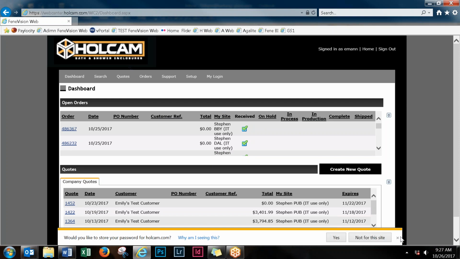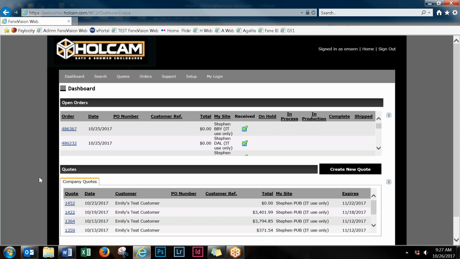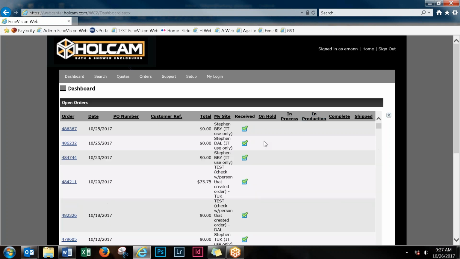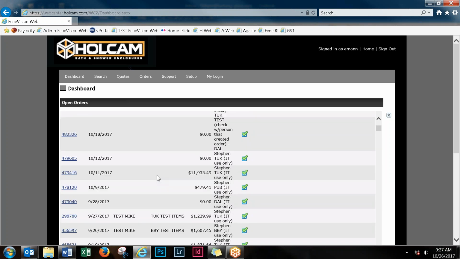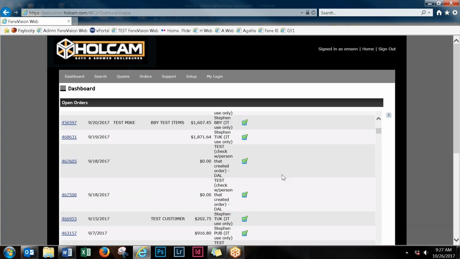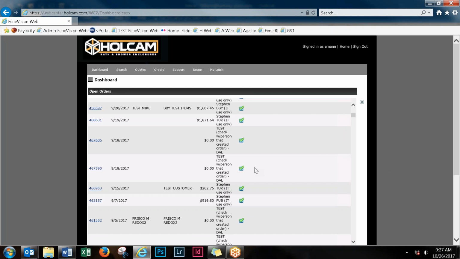So another feature you can do if you want to scroll back through orders in the last few days, you can click this little down arrow icon over here at the right, and this will drop this screen so that you can see more of your orders in one view, and then you could zoom out and see even more if you wanted to.